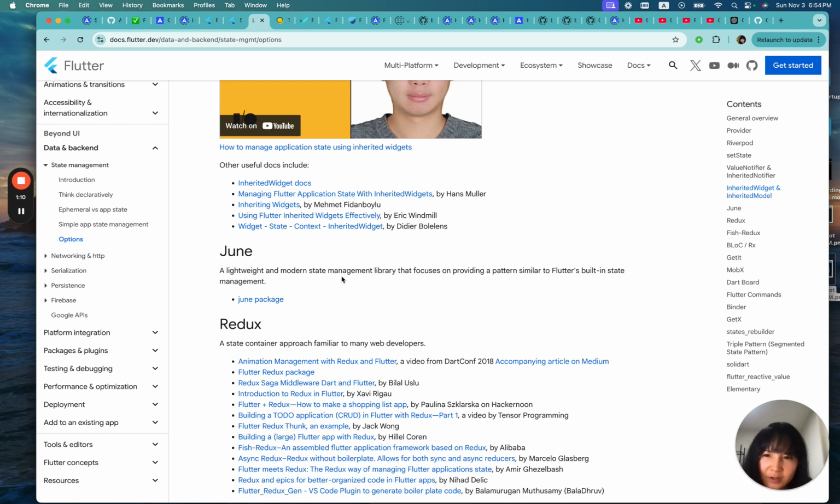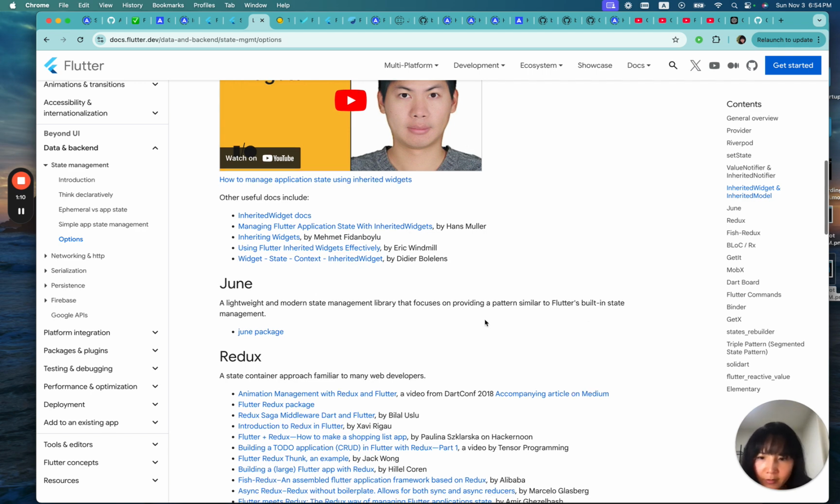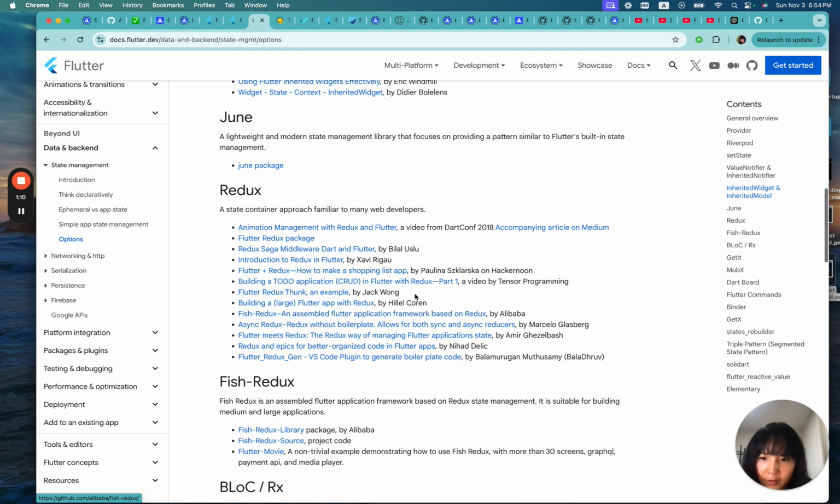Goon package? I never heard about that. A lightweight modern state management library, focusing on being similar to Flutter's built-in state. Then you have Redux, building a large Flutter app with Redux, async Redux without boilerplate. Oh, there are so many.